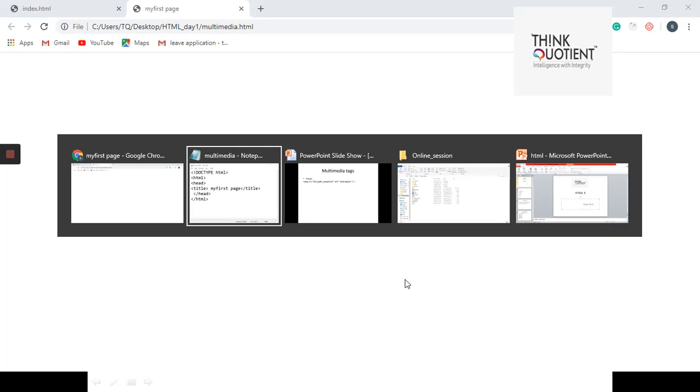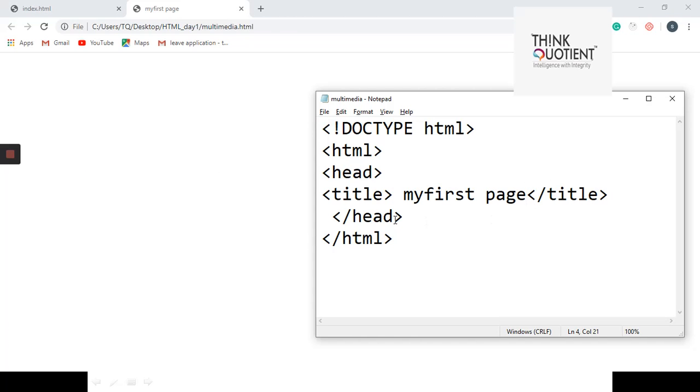So I'm going to get back into my code. Let me add the image. To add the image that is going to be rendered and displayed on the web page, we have to include the body tag. So I'm going to close the body tag as well, right?